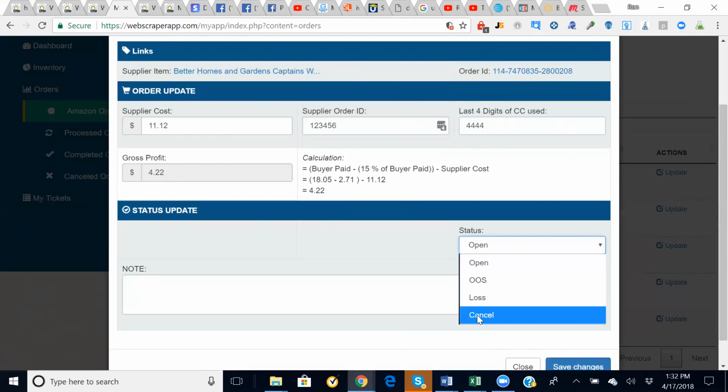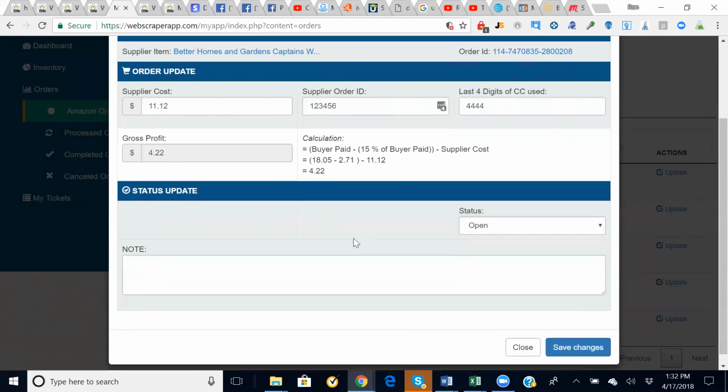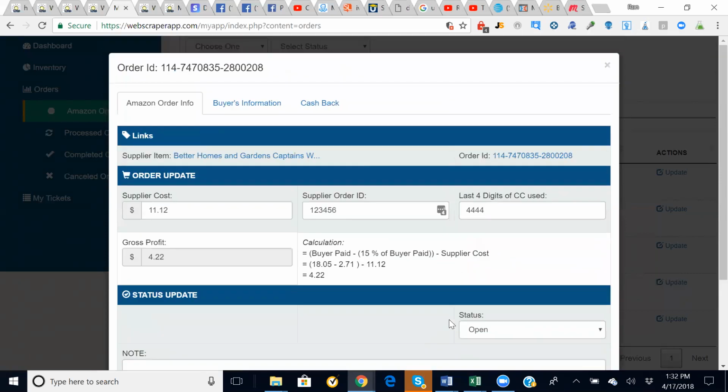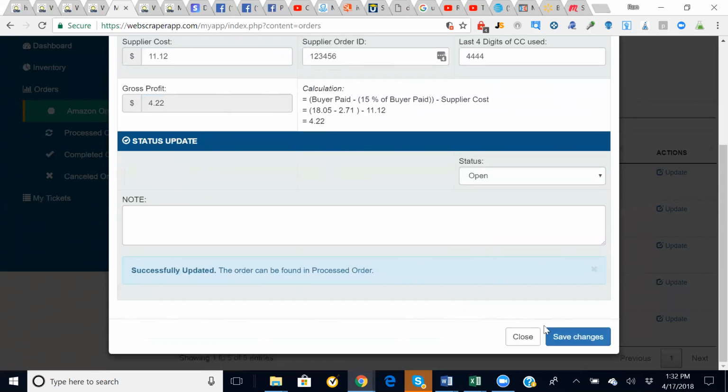If you send out a cancellation request to the buyer, you can cancel it right here. And the cancellation happens just like it would in Amazon where you say buyer canceled, etc. So I'm going to leave that right here and click Save Changes real quick. And here's what happens. Okay, the order is now saved and moved to processed orders.